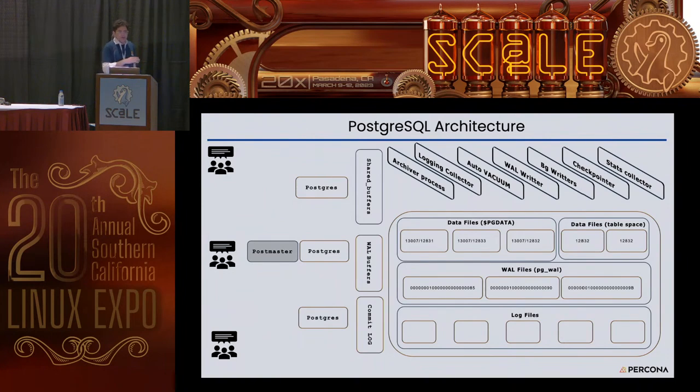Write ahead log, the log file is also in a pg_xlog or pg_log directory. It depends on the version of PostgreSQL. So there is a log directory, and files are also stored in there. The WAL files and the log files, these are two different things.